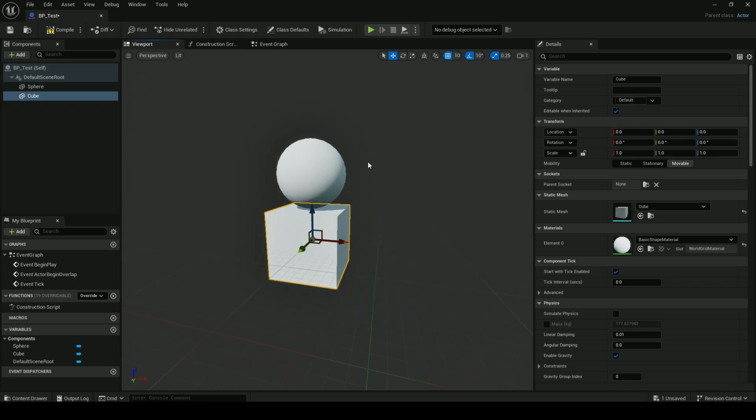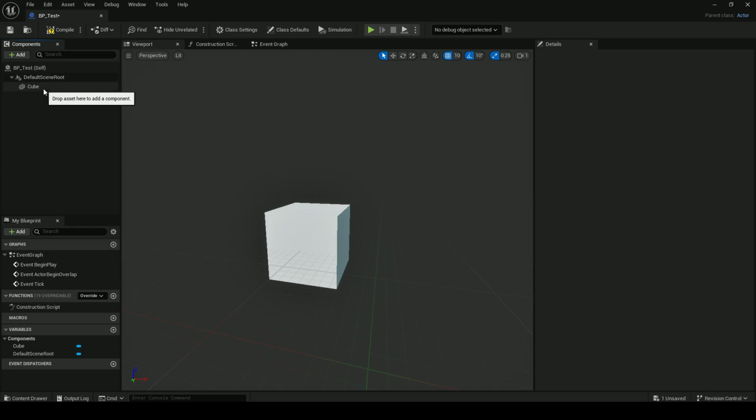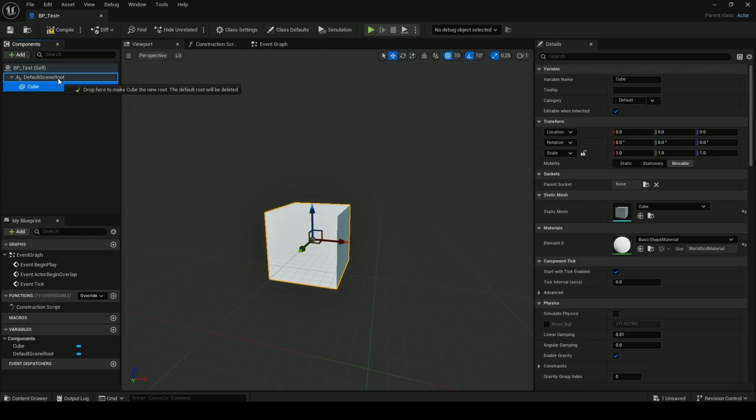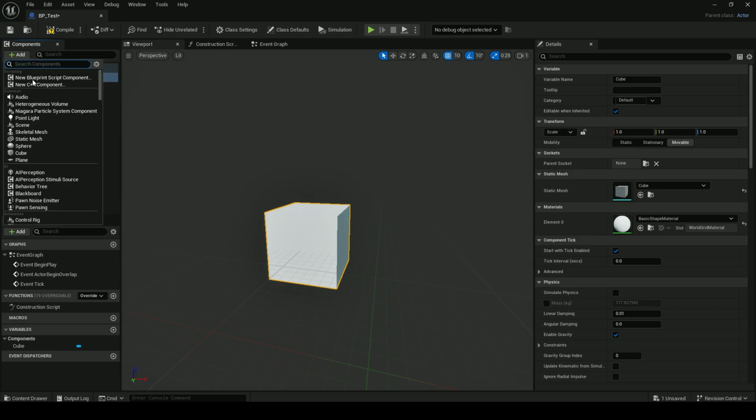If you want to delete one of the components, you can right-click on it and select Delete, or you can press Delete on your keyboard. And to change the root of this blueprint, you can select the cube and drop it onto the default scene root. Root is the main component in a blueprint, to which all other components are attached.